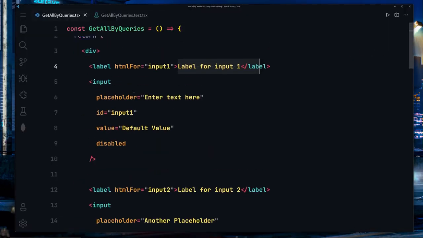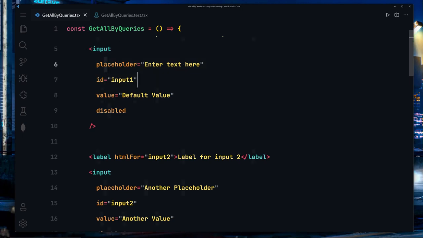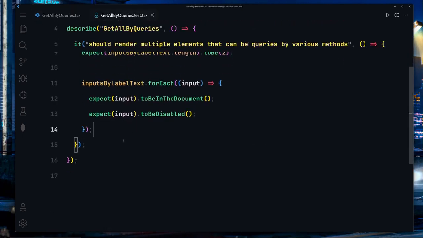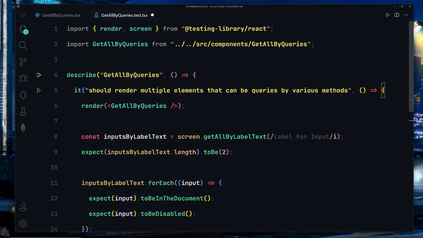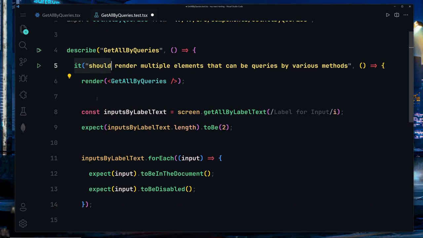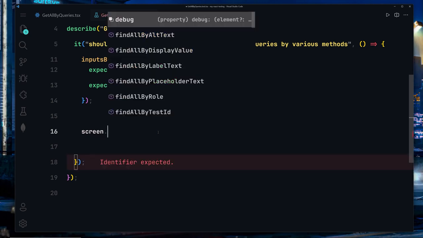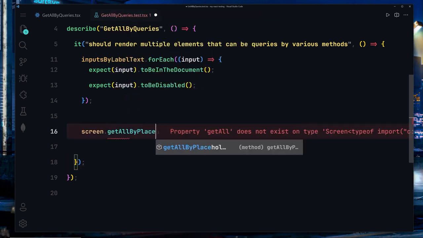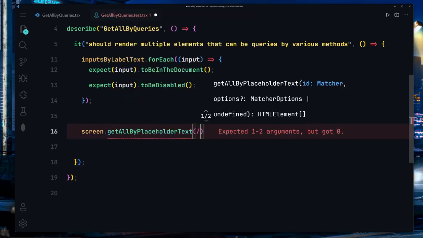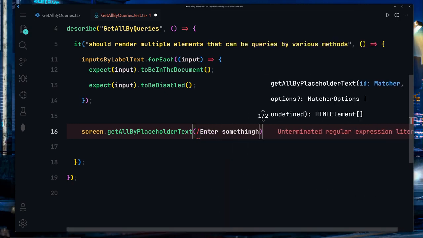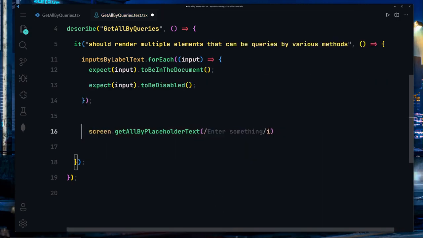Now we are going to be selecting these input fields with these placeholders. So how can you go about doing that? Once again, I am not using this `it` again and again because I want to save some time, but you should be doing that. So let's first of all use our screen, and we have getAllByPlaceholderText. It's going to give us the collection of them. We would use "enter something", and I'm going to also pass this i, our regex.